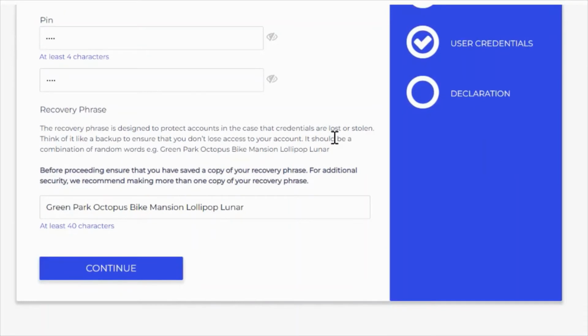After this, you then need to input a recovery phrase. This recovery phrase is used in the event that you forget your password or your PIN. Now, before proceeding, ensure that you've saved a copy of this recovery phrase. We highly recommend you make more than one copy. Once ready, click the Continue button.